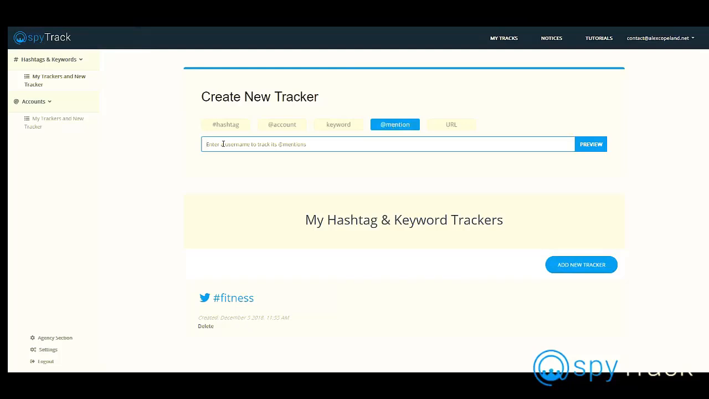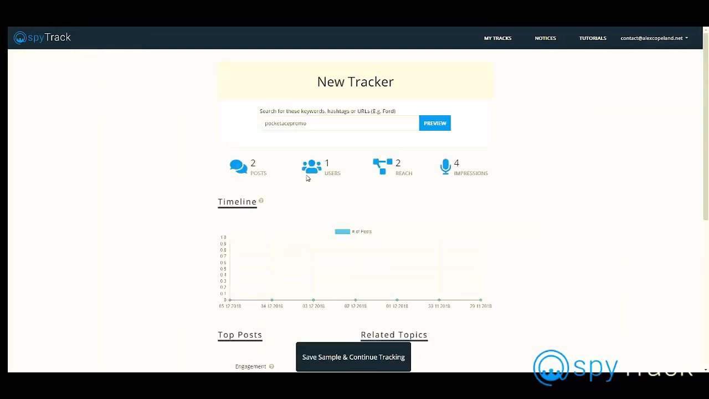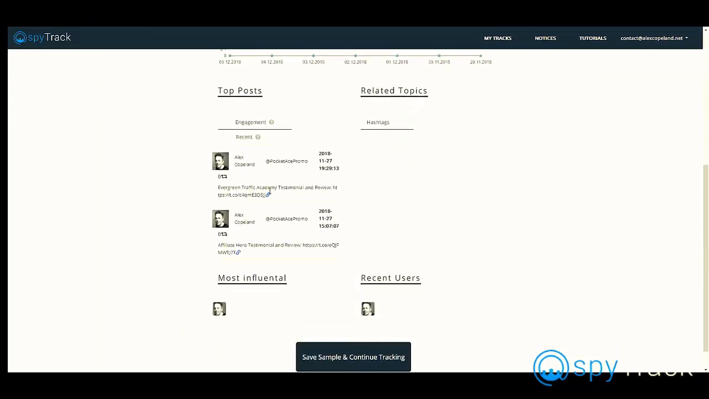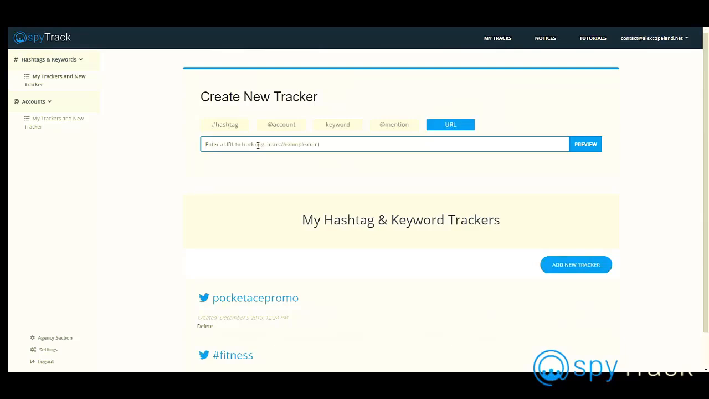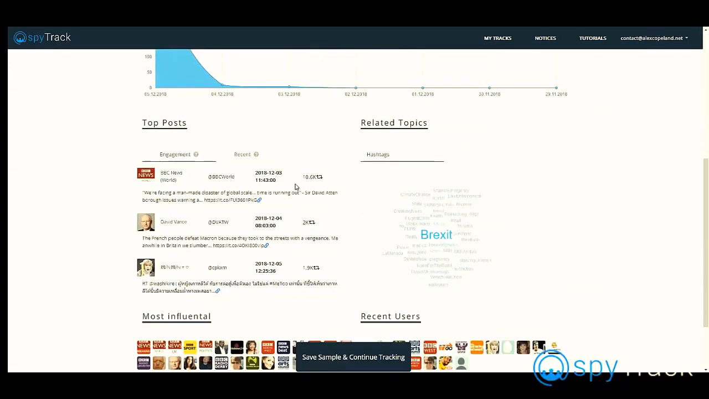So with the mention, start typing the username that you want to find and then hit preview. Now this will go away and find out any times it's been mentioned. Now with the URL, we can track a website. So let's track something like bbc.co.uk and preview. And this goes away and it gets us the latest on what people are saying about that particular URL.